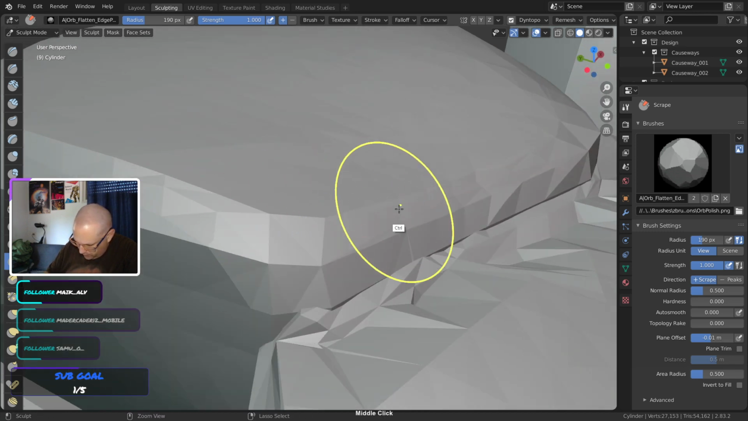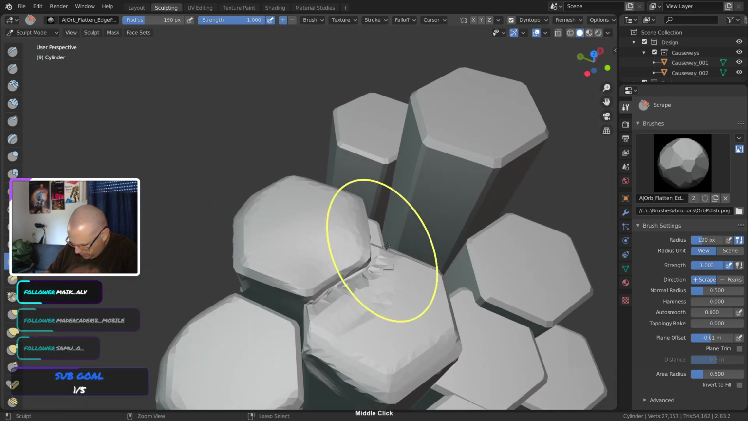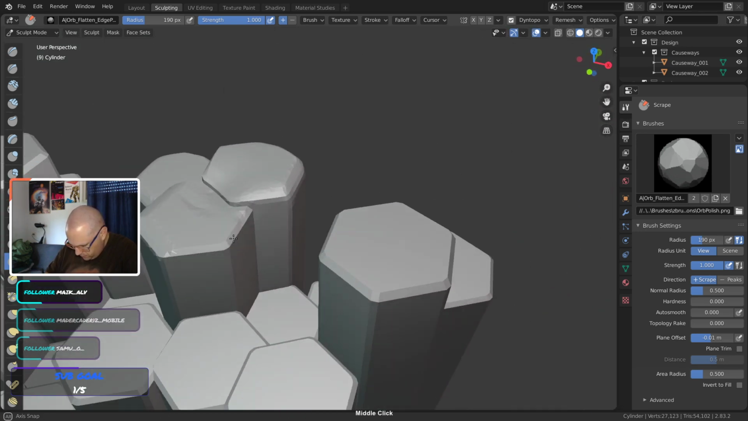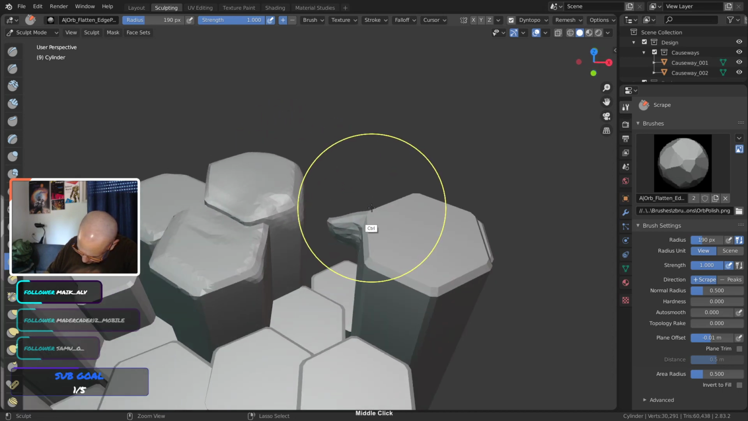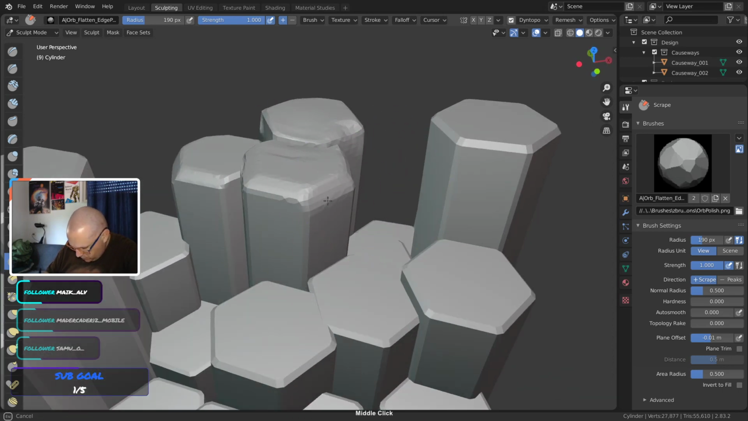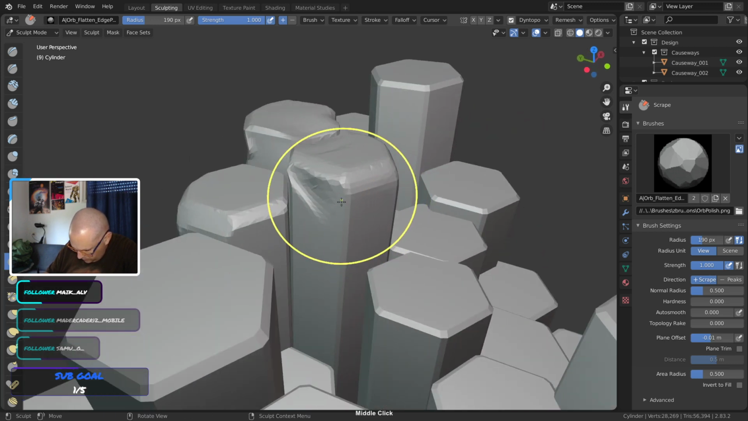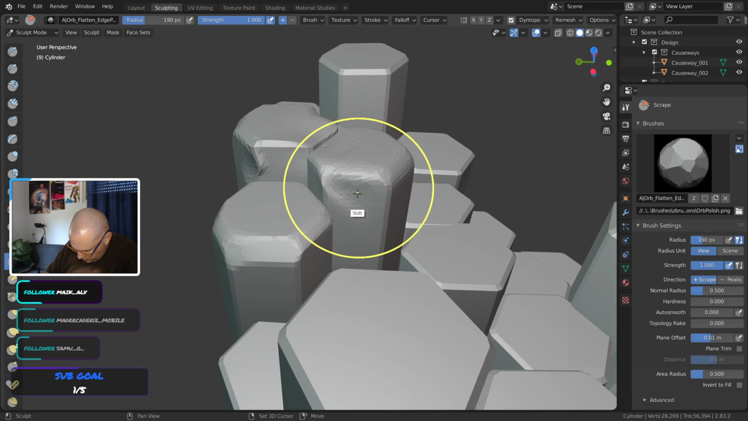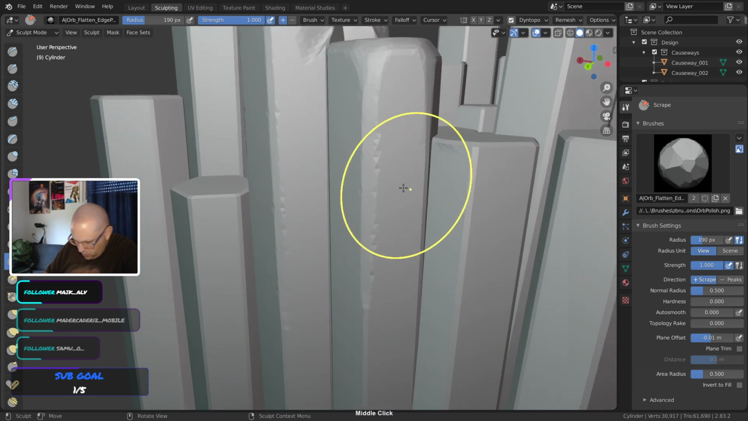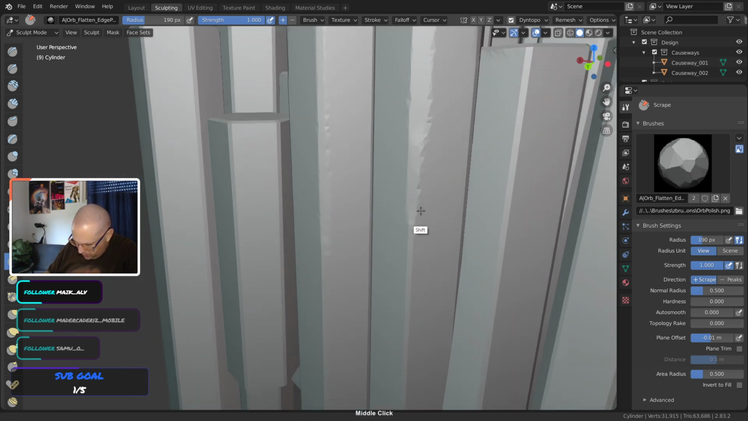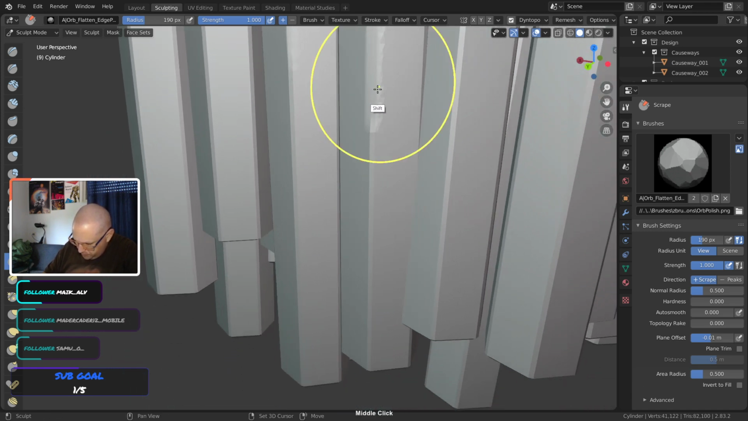Maybe like this is fine. Let's go back. No, I don't like it. Okay, let's not touch an inner edge like this for now. Oh, when did I do that? The shift key gives you the smooth brush by default.